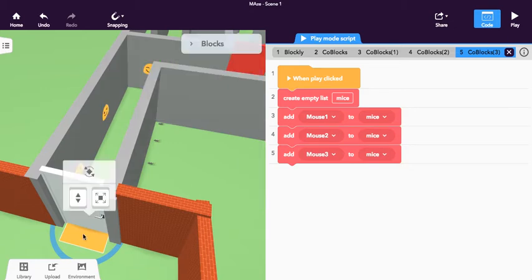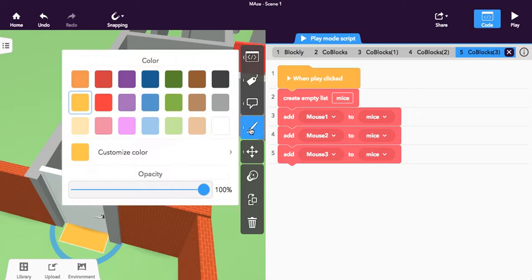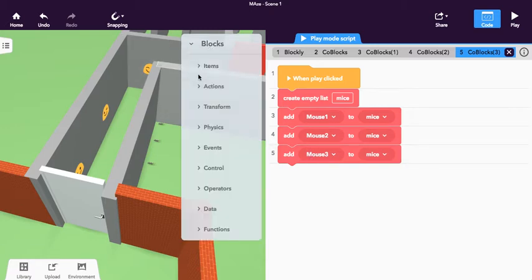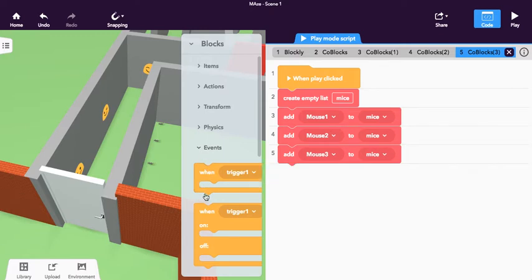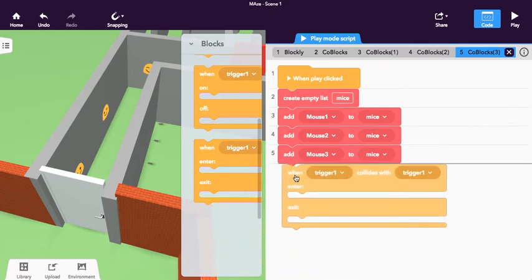And then what I'm going to do to hide it is I am going to click on the little icon right here. And I'm just going to put the opacity down to 0. So that way it is completely transparent and you can't see it at all. So what we're going to do now is we're going to go over to blocks here. We're going to go down to, I believe it was this one right here.